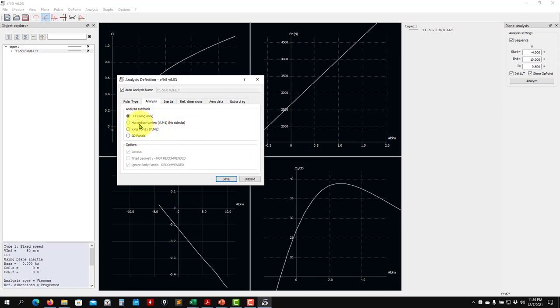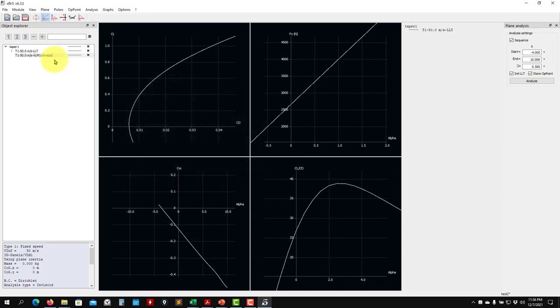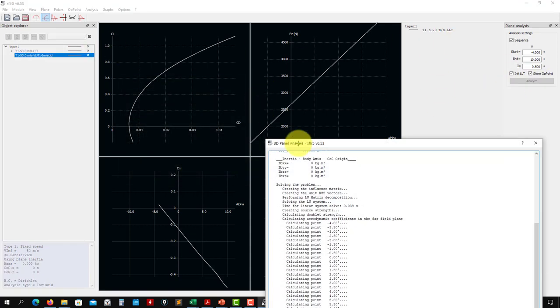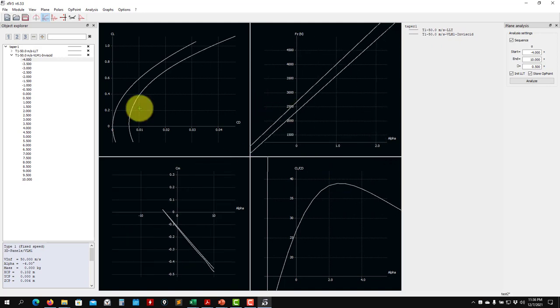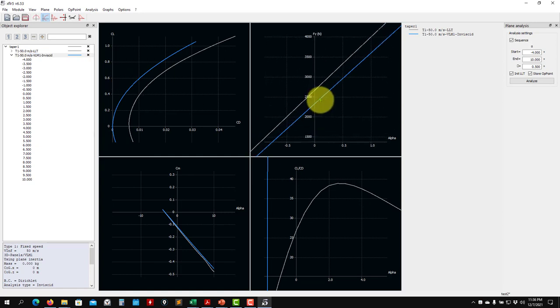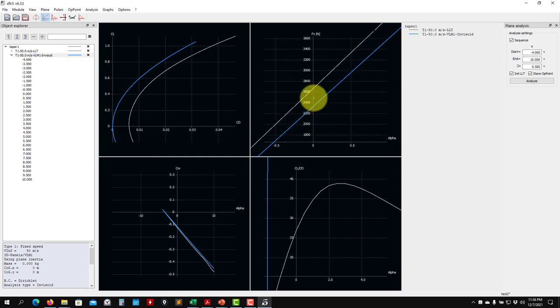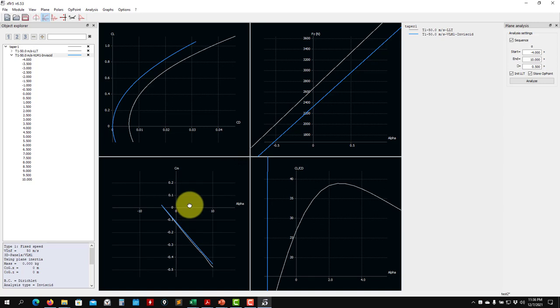But let's say that I want to run the VLM. I don't want the viscous correction, so all that data that we have in 2D, we are not using that. And you can run analyze. And this is it. This is your solution. Okay, so there are some differences, as you should expect, but where is this similar? Remember that here we don't have CD zero, so this is just induced drag. You see here.